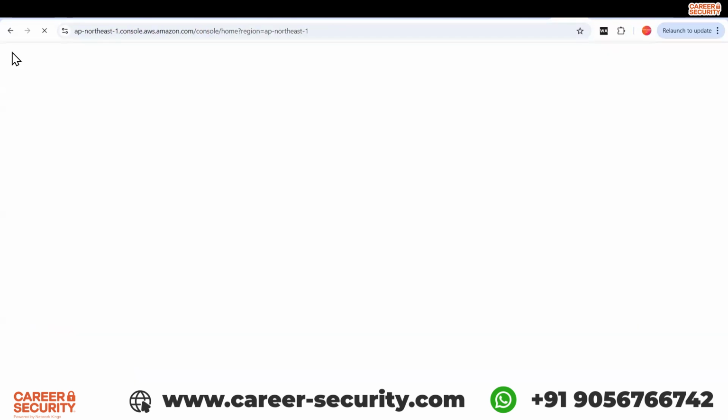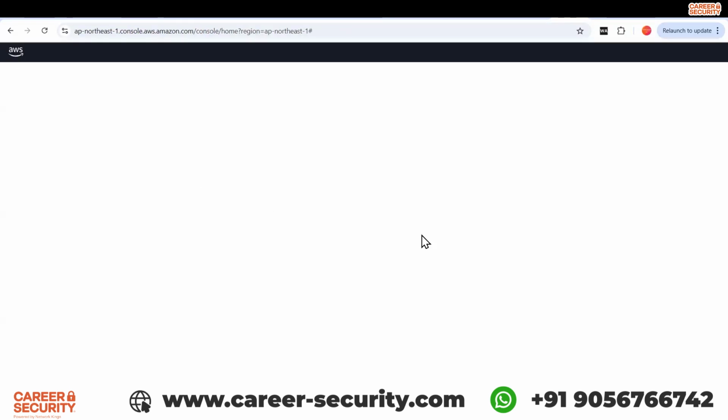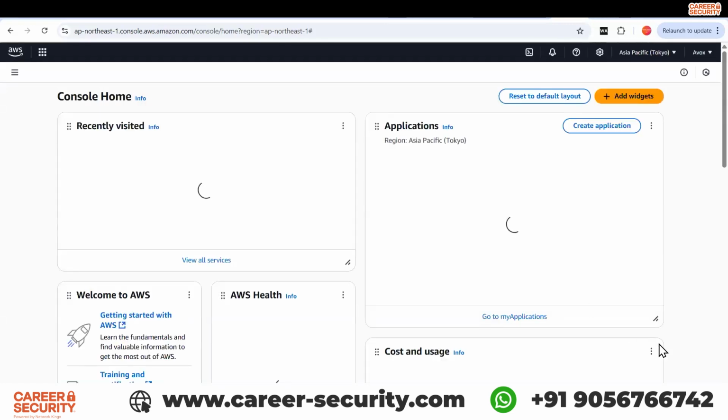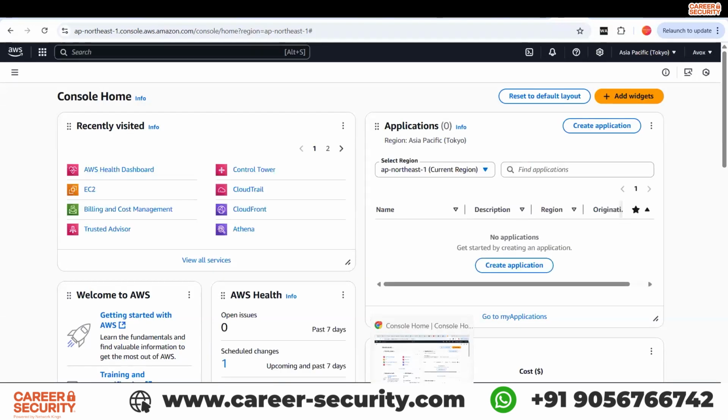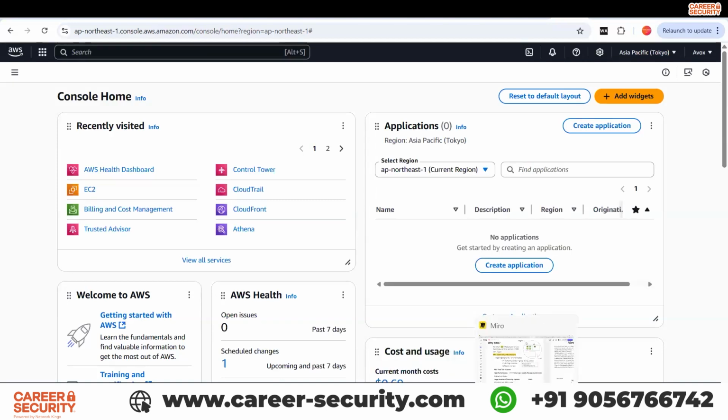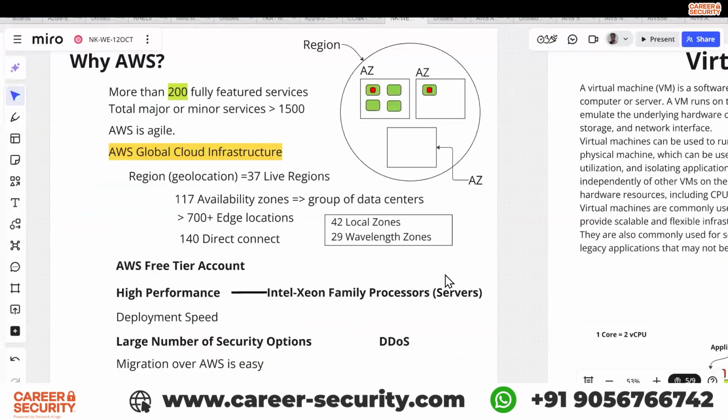You can just click on the AWS logo to come back to the same landing page, right? So I hope you understand what I'm trying to explain here.